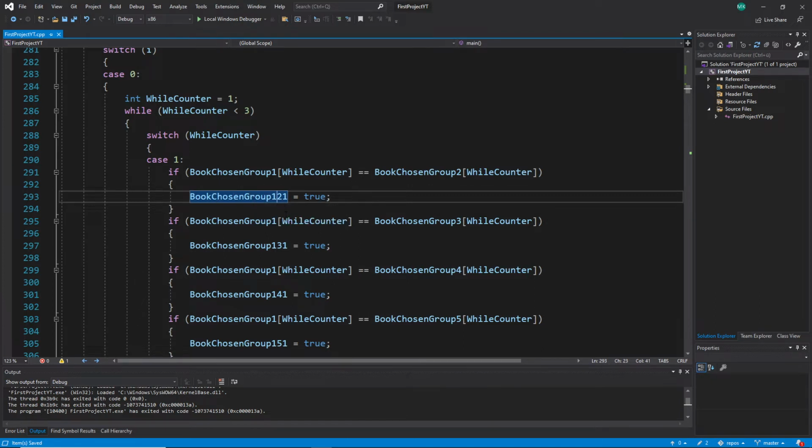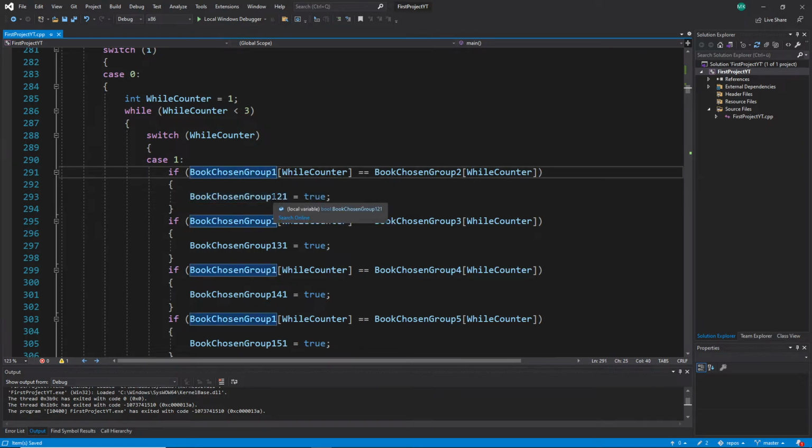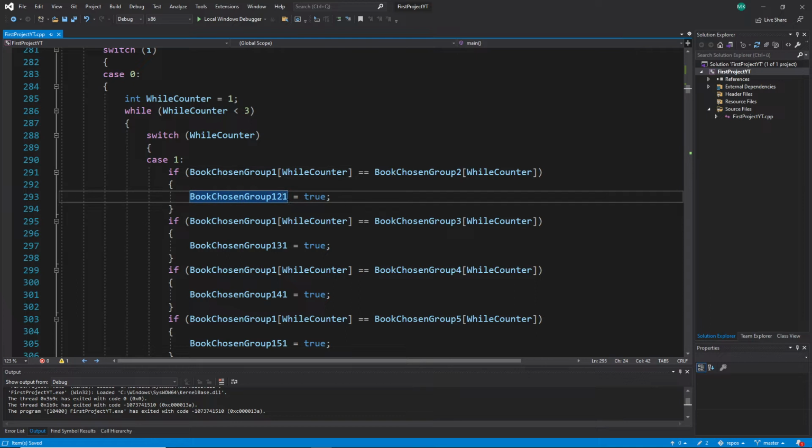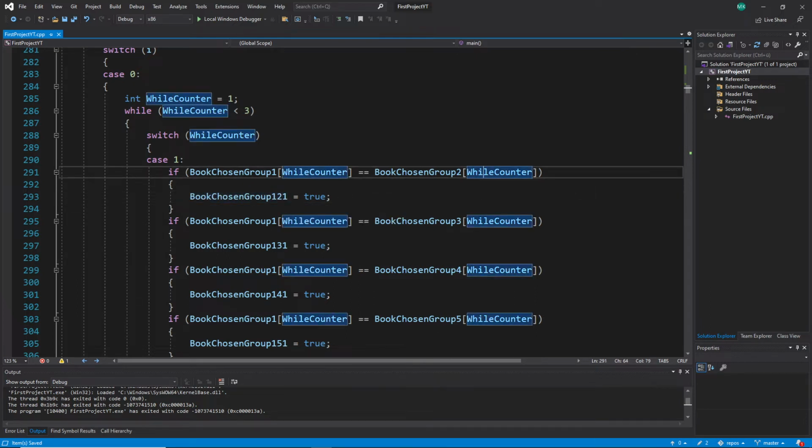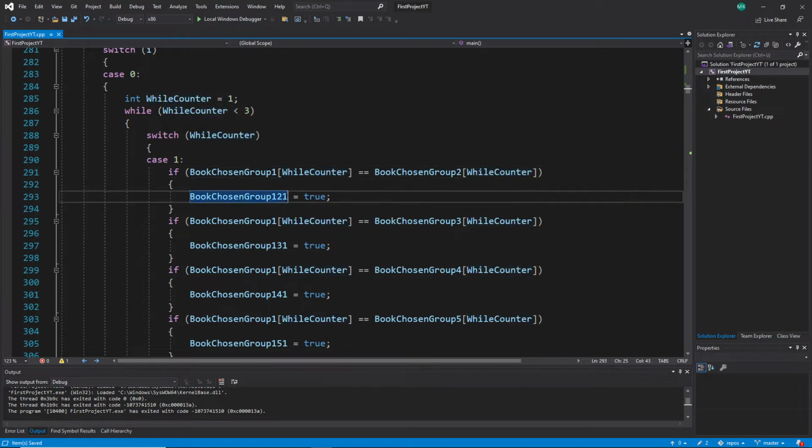And what I did here also is, you can see this book chosen group. And here is again something bad, but I made it so. And what is this bad? Here I choose book chosen group 1. You can see this is the number 1. Book chosen group 2, this is the number 2 here. And this last number is actually the counter, which means the slot.